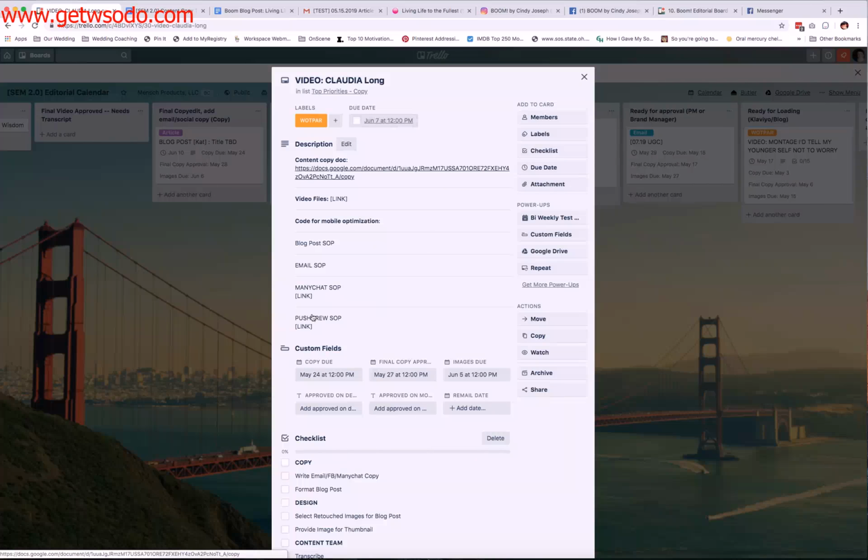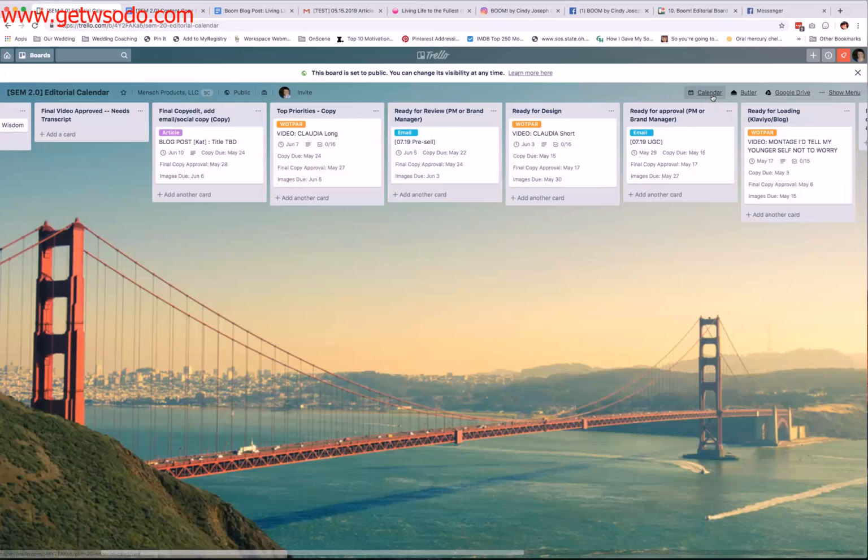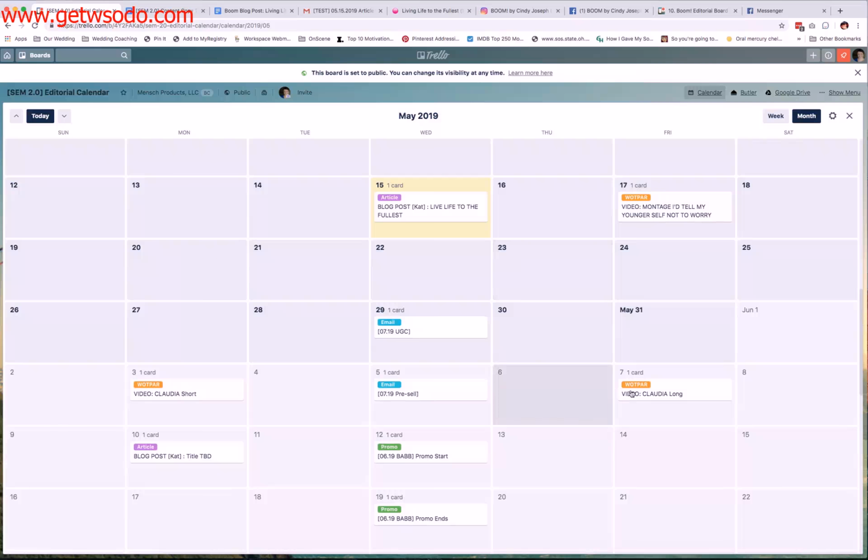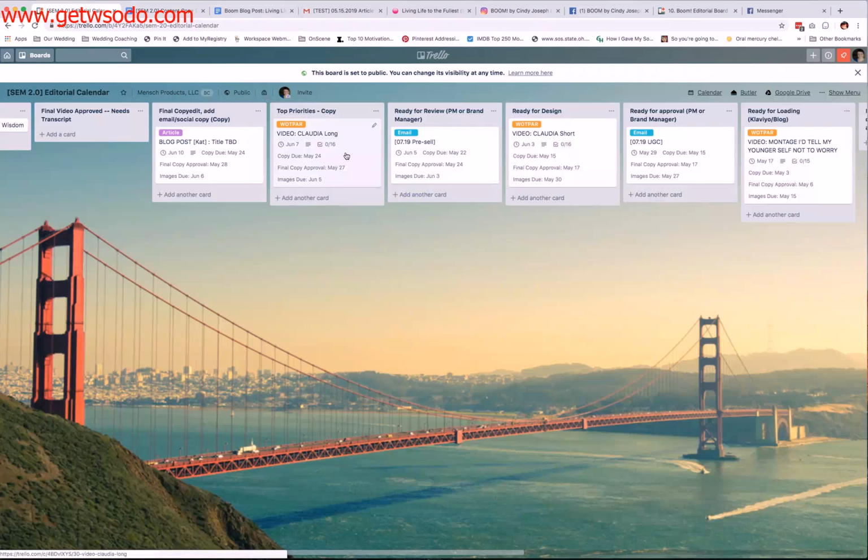Also on this card, this due date is the date that it's actually going to be sent. So that's how we look at the calendar. Like I said before, we plot out our schedule. So you can see here, Claudia Long is going to go on June 7th. So that's the final send date.